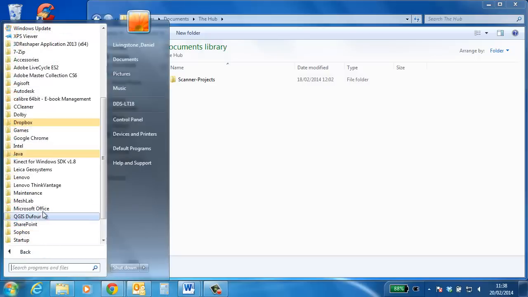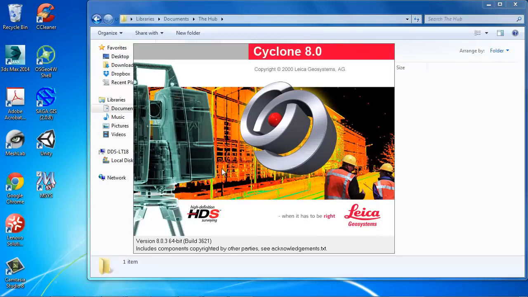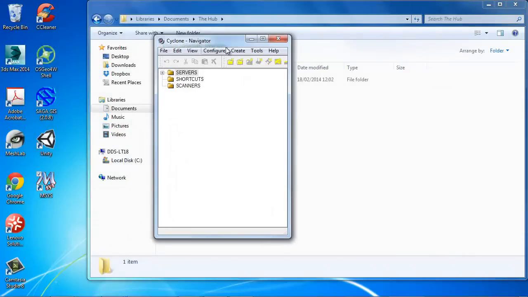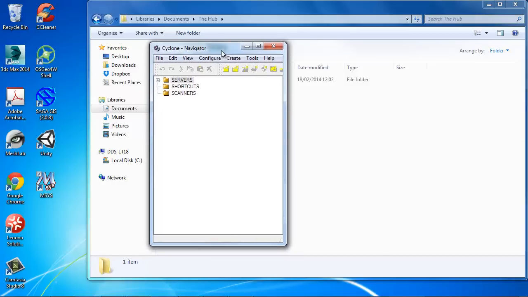So if I just open Leica Cyclone, and give it a wee second to start up. Now the first time you run that there will be an extra dialogue that you just have to click through, just confirming this Cyclone software. I've done that already.